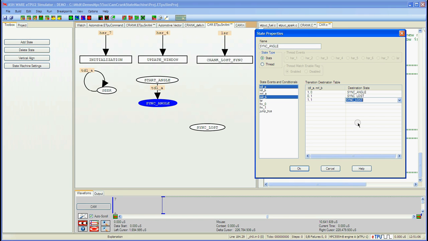Note that there is no next state assignment on both MRLA and TDLB being 0. This is because if there is no event, then there is no state. So this is not a valid combination. However, if there is a TDL-A with no MRL, then the cam edge occurred within the window, so I select loop back to state sync angle.